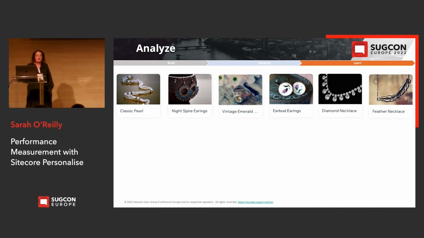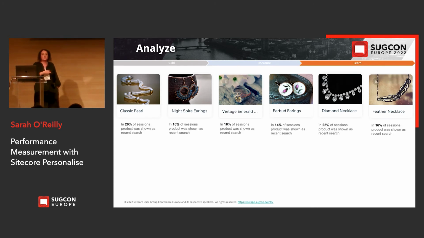So what's happening in our case? Okay, these are our 6 different products that were applicable for us here. So we have this pearl necklace, these night spire earrings, our vintage emerald ring, our earbud earrings, our diamond necklace, and our feather necklace. So the first thing we'll do is work out, okay, what was the distribution of different ones that we showed to people, and out of those, how many people actually bought something.